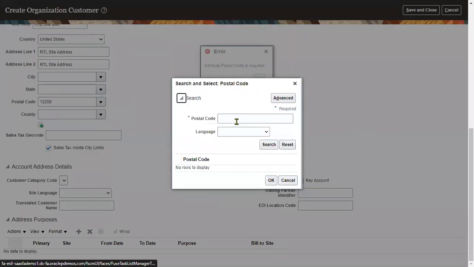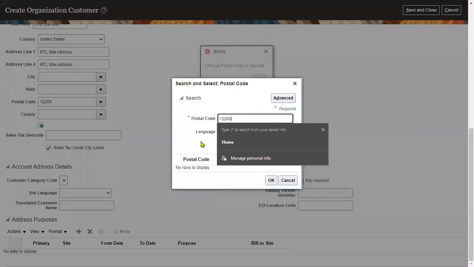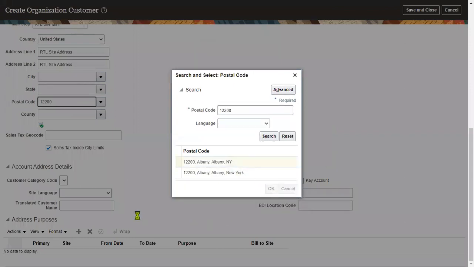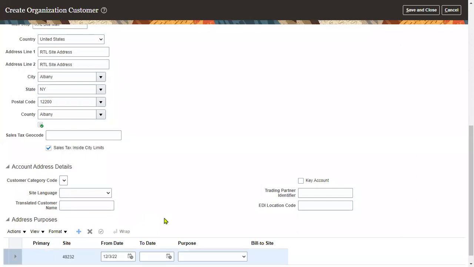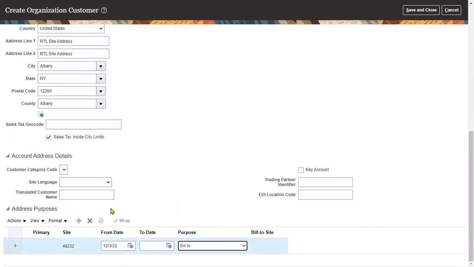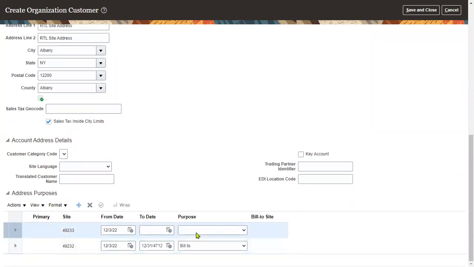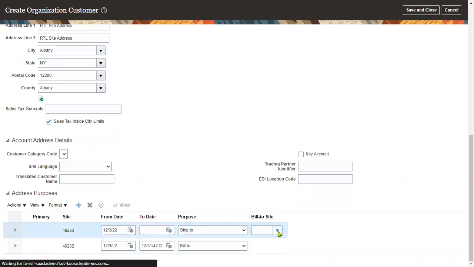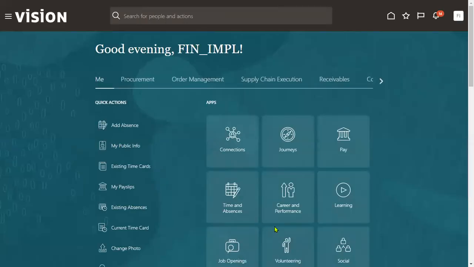I'm going to make this site purpose both billing as well as shipping, so that we can ship the goods to the customer as well as we can send the bill also. First, we have to make it as a billing address. Then only we can go for making this as a shipping address. So what we have to do is, let's go for this as ship to, and then we'll go for this as billing address we can choose.